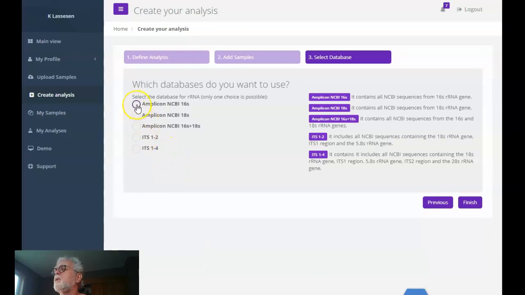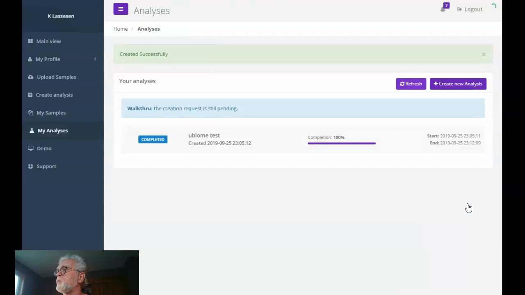And we want to use the 16S. Again, reading on the right, you find some use 18S. And this is a mixture of 16 and 18, but what we really want to do is use 16S because that's what the source is in. And we click finished. And now we are waiting for creation to happen. So the analysis has been created, and now we're just waiting once more.